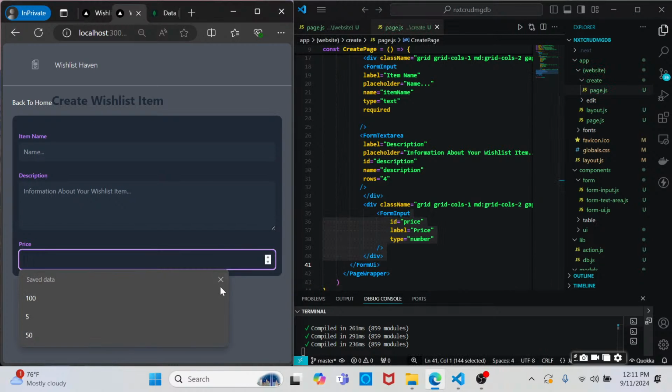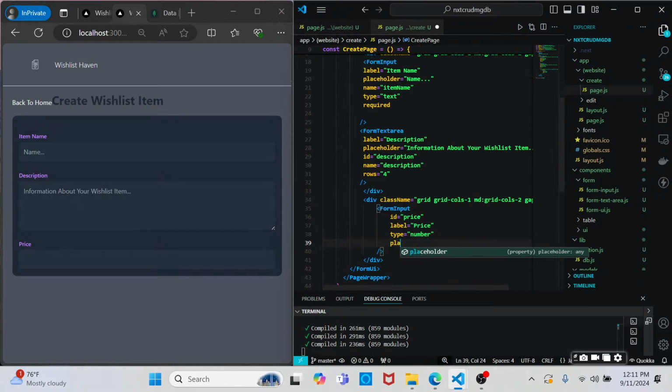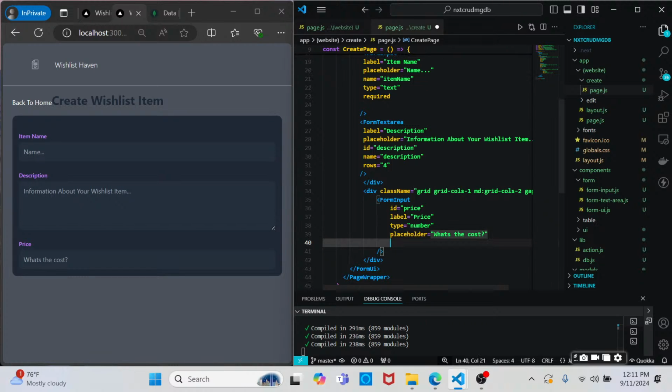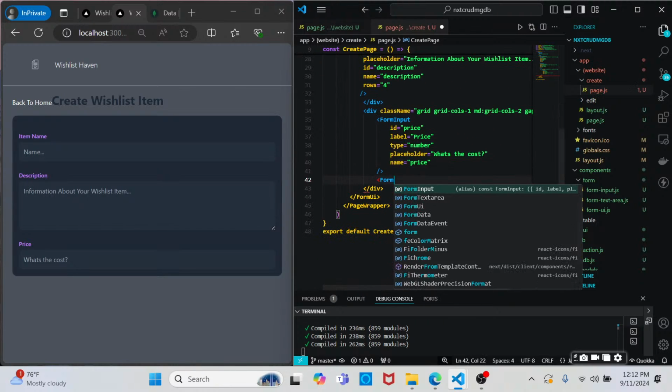Now we can just add a form input. Go ahead and give it a closing tag so React isn't upset with us. We'll set the ID for this input to price. We'll give it a label of price. We'll also add a type of number, and you'll see that there now. Perfect. Then we'll give it a placeholder of what's the cost? Last but certainly not least, got to give it a name, and we'll give it a name of price. Perfect. So now we have our price input.